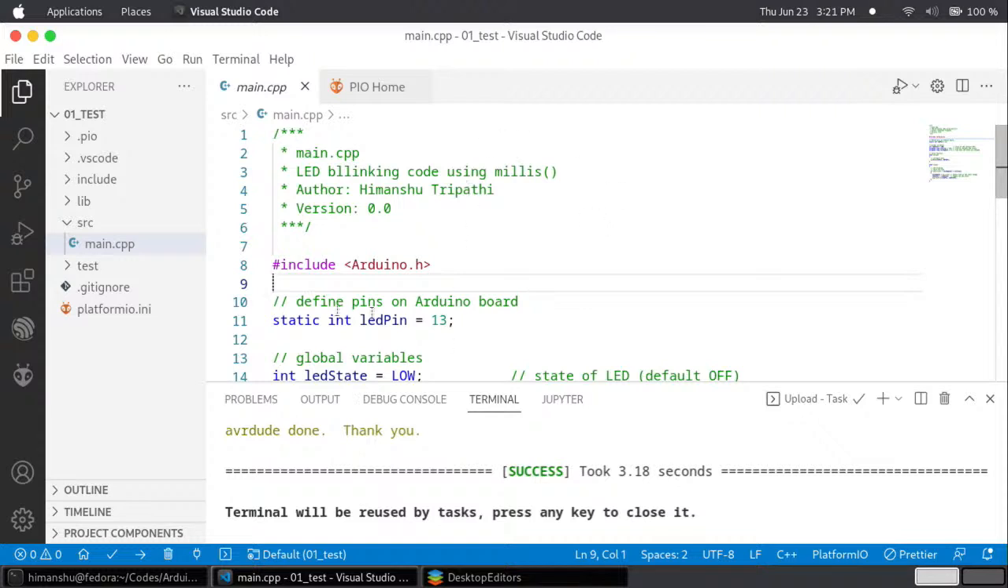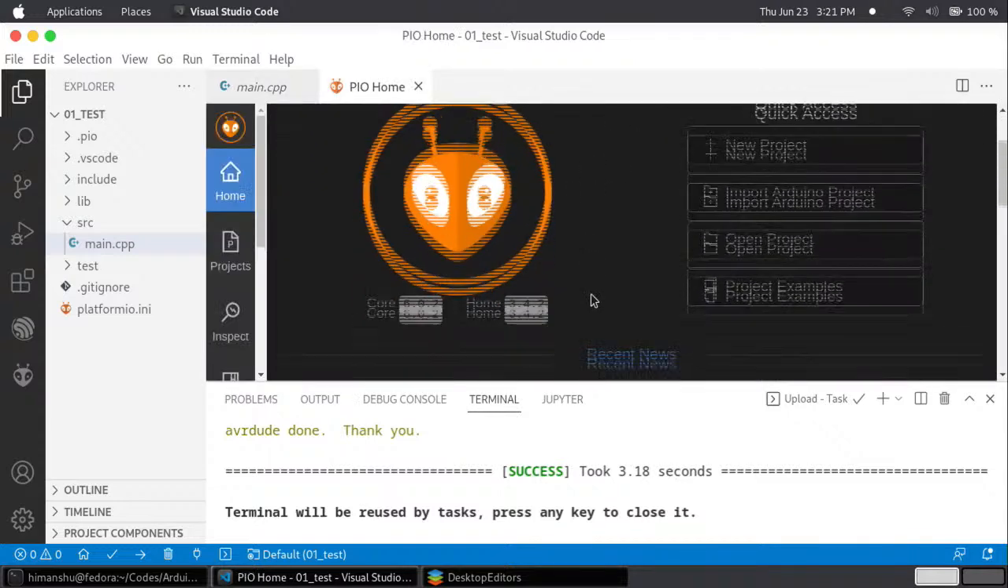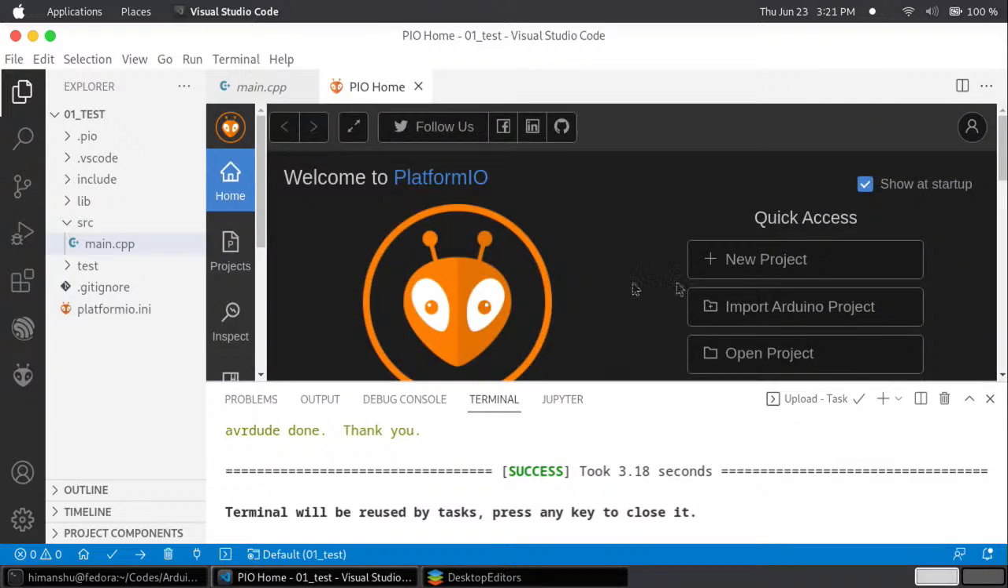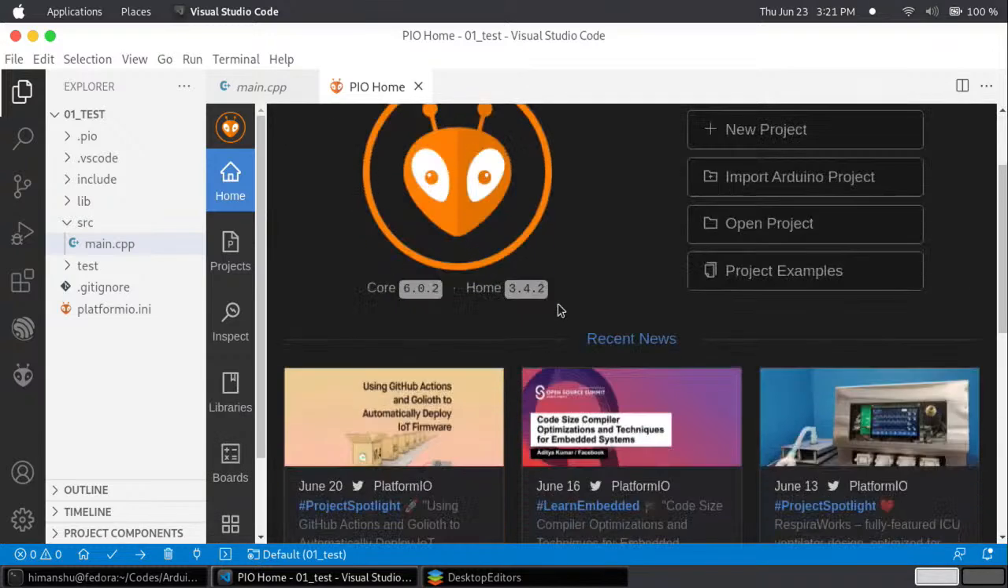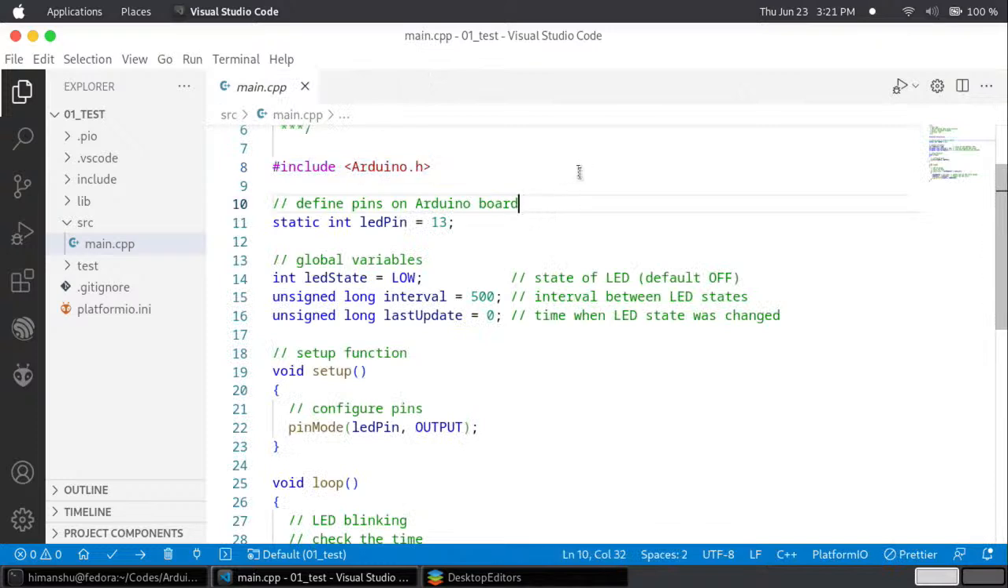So here is the code. You can see that I am using millis instead of delays. We have to include the Arduino header file in case we are using PlatformIO. Here you can see the visuals of PlatformIO as well. Okay, this is the logo of PlatformIO. So here is the code. We have to include the Arduino.h file. I have included it. Now we need to define the pins, in which pin we are connecting our peripherals.